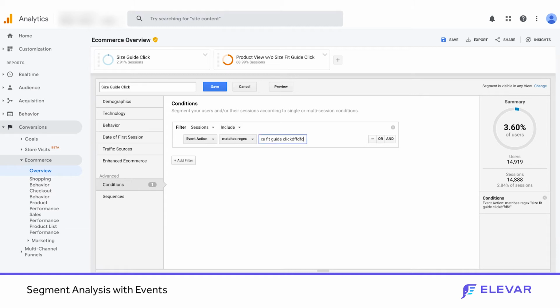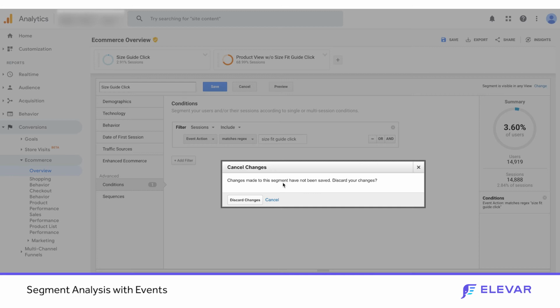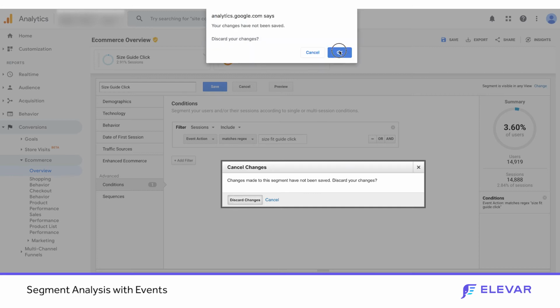Let's say I were to add just a bunch of fluff at the end of this. We should get 0%. Yep. So this is the way when you're going through and creating it, this will validate that you have the segment at least set up in a way that you're going to get data back from it. And if we look at this other segment, so we'll discard our changes.